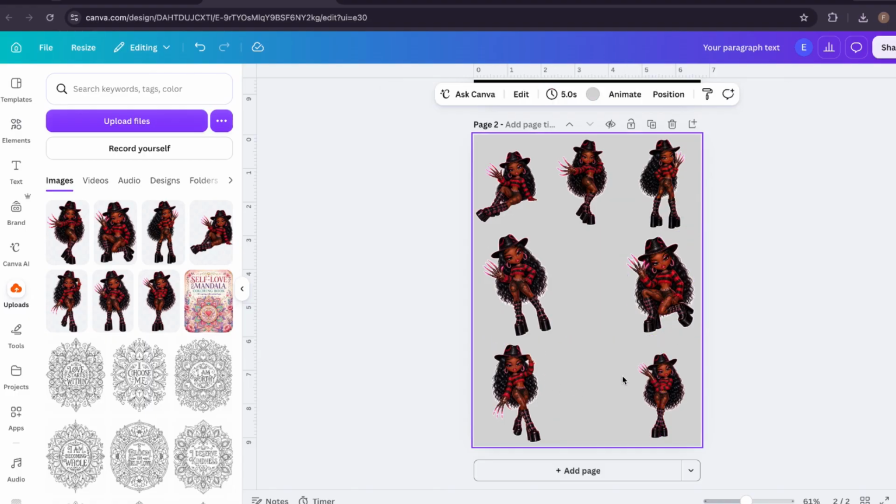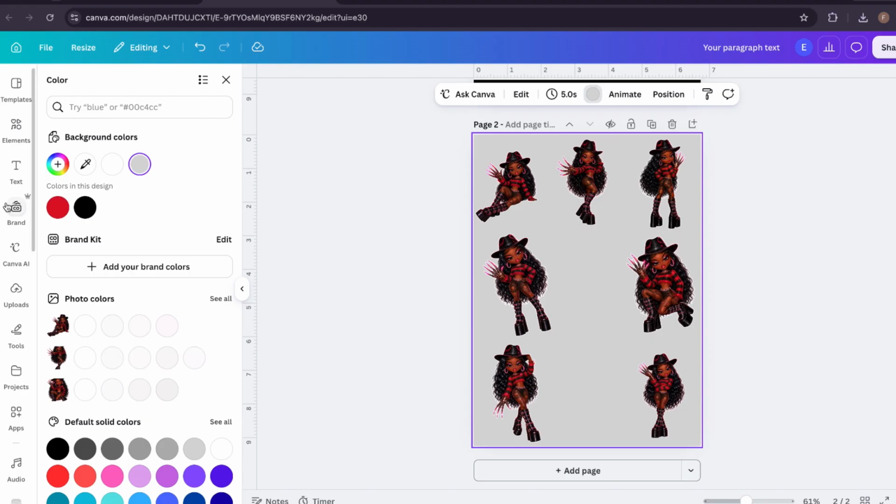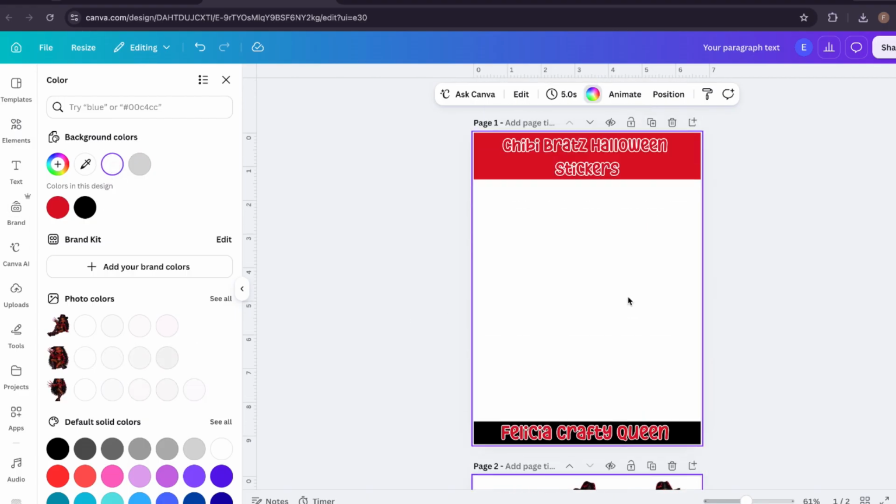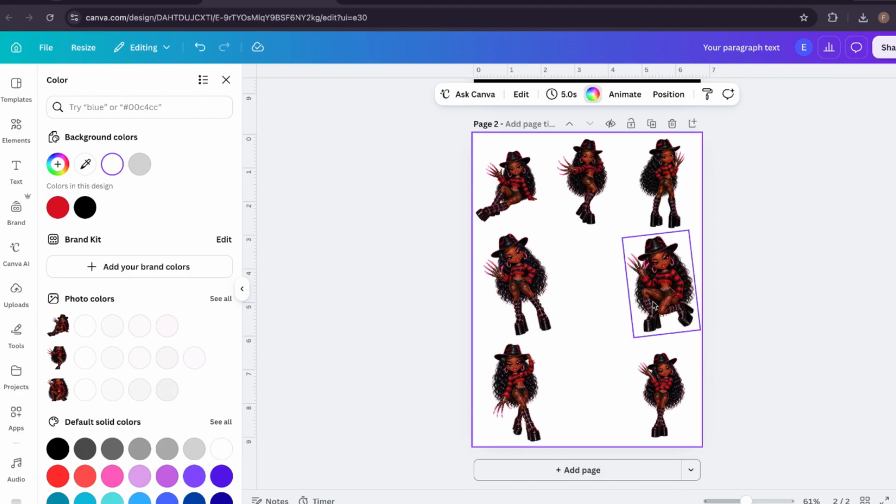Okay, there we go. So let me change my background back to white. So there we go. We got the sticker sheet. So what you want to do now is, let me name this so I know what I did.